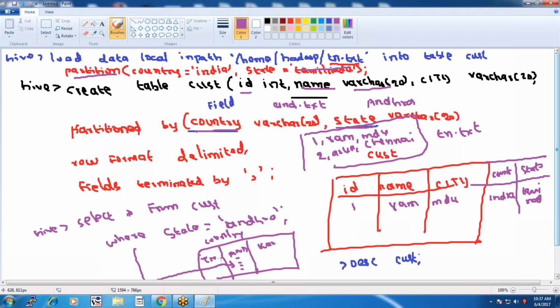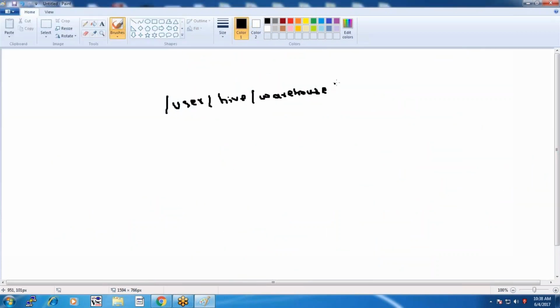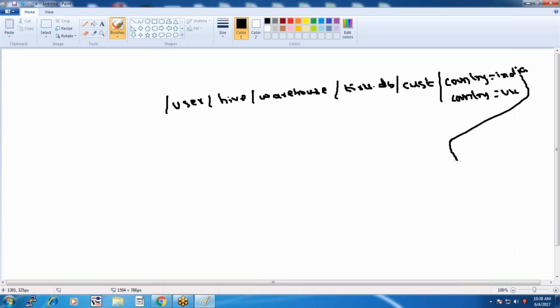You know already that you have the user, Hive, warehouse folder. Under this, you have a database, let me imagine Tiru.db, and you have a customer table. Under the customer table, you have a partition by name country equal to India, and again a partition country equal to UK. Within that, you have another folder, state equal to Tamil Nadu, and then another folder, state equal to Andhra. This is the way your data will be organized.